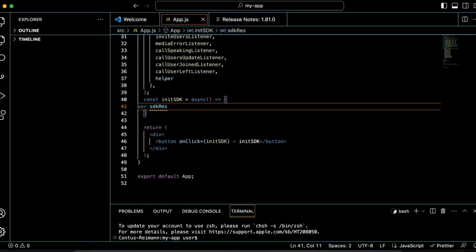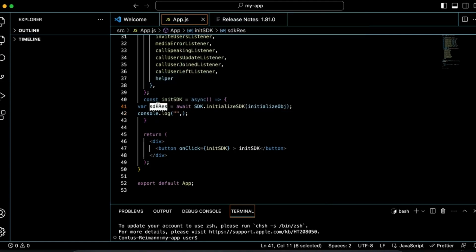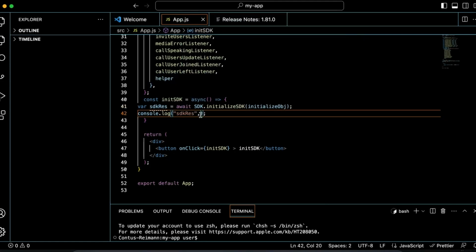I already created the onClick handler, which enables you to call a function, so I paste the initialize SDK method here and trigger an action when a user clicks a button. Console the SDK initialize response. While using the await, the function should contain async in it.